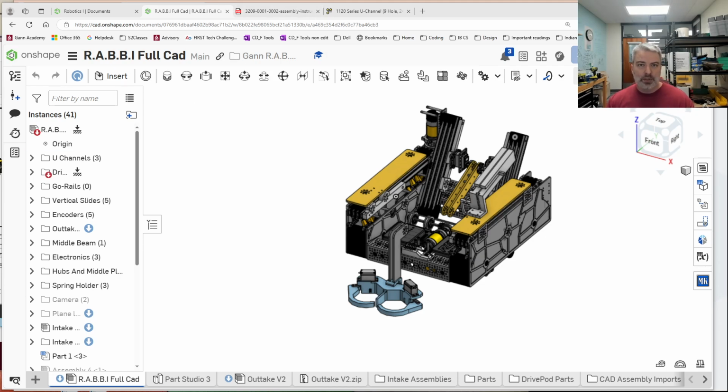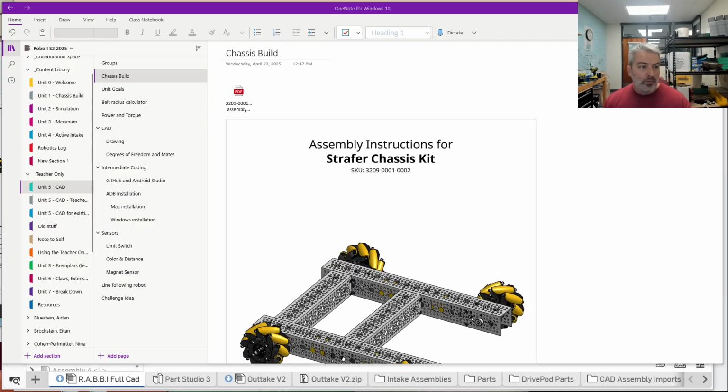V2 is actually the build that most of you have done already, I would say all of you have done already. Let me show you what that looks like. That's just like the generic chassis build. So first things first, we should look in our OneNote. There should be something in our CAD folder called chassis build. This might look different by the time you get to it, but there should be something called chassis build, and it's going to include this document.